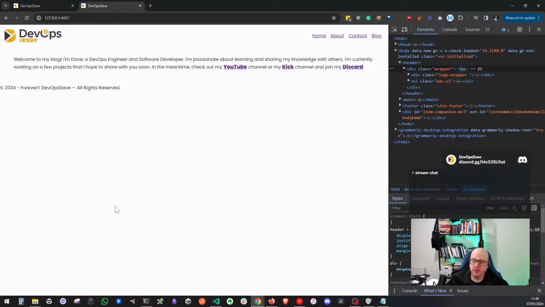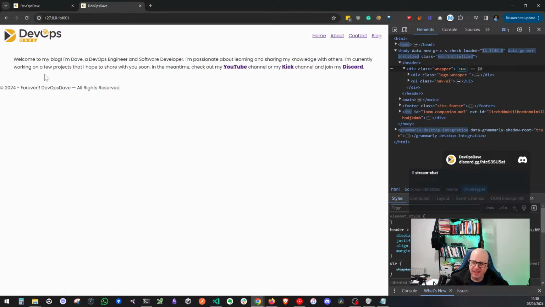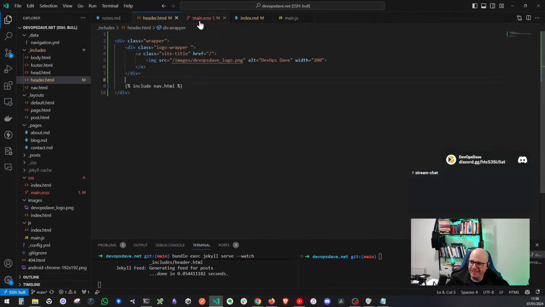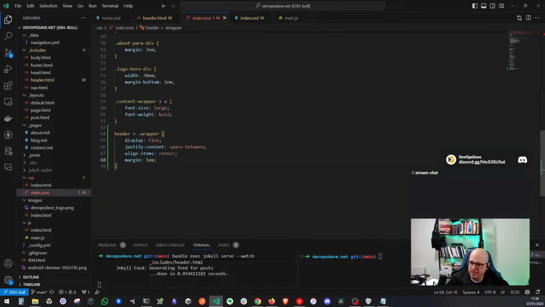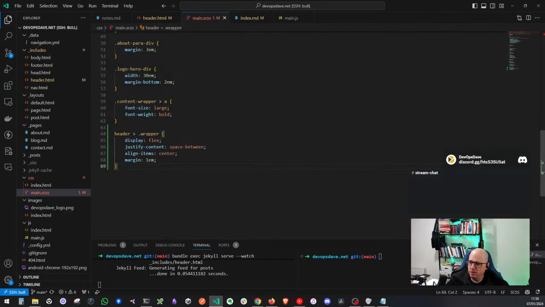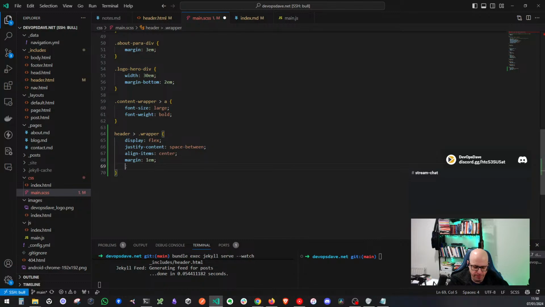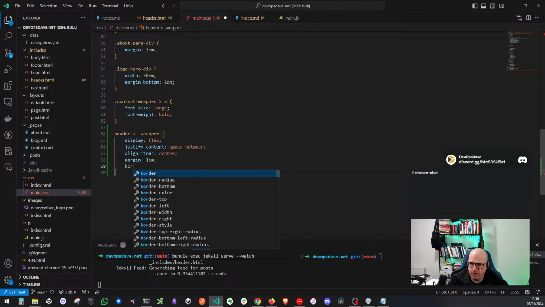Well, that magically worked a lot better than I expected. As a back-end engineer, it's insane to me that things just work when Copilot does the magic for you. Okay, I am mostly happy with that. So that's the header wrapper. Let's give it a, not text decoration, border bottom.